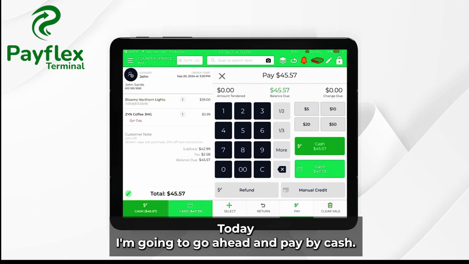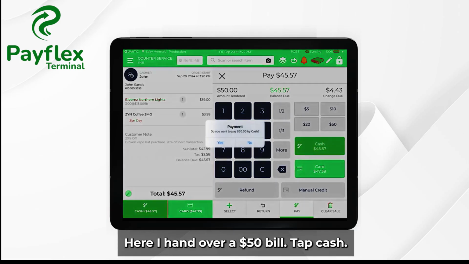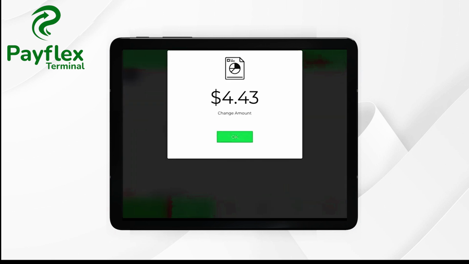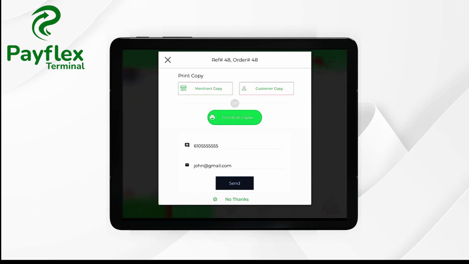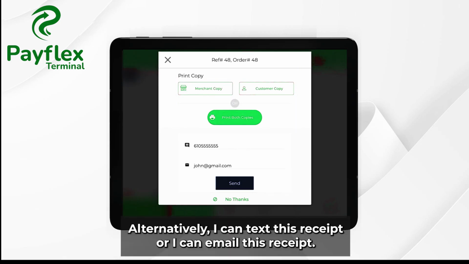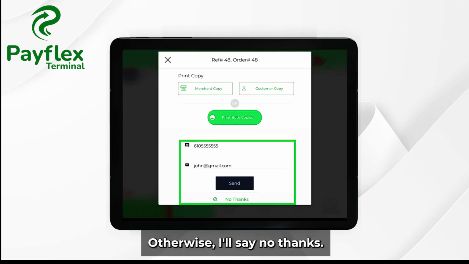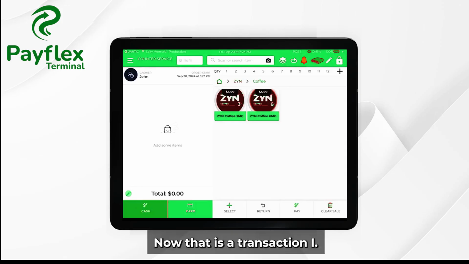Today, I'm going to go ahead and pay by cash. Here I hand over a $50 bill. Tap cash. Here is my change due of $4.43. And here I can print the merchant copy, the customer copy, or both copies. Alternatively, I can text this receipt, or I can email this receipt. Otherwise, I'll say no thanks. Now, that is a transaction.